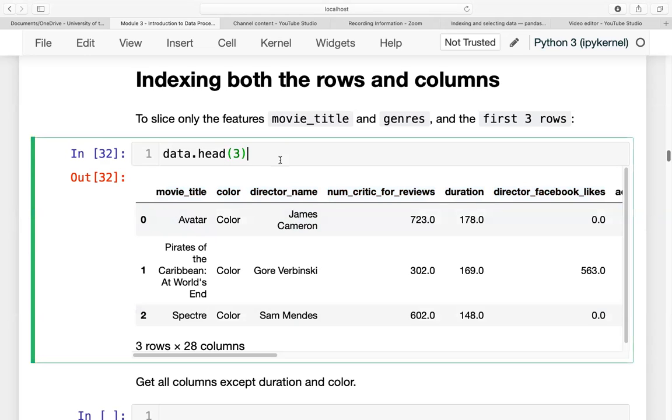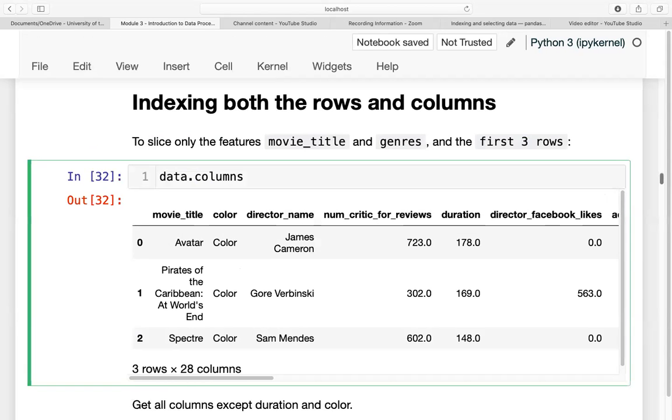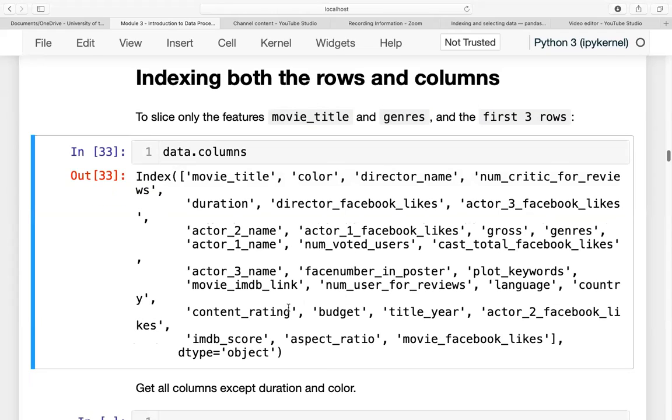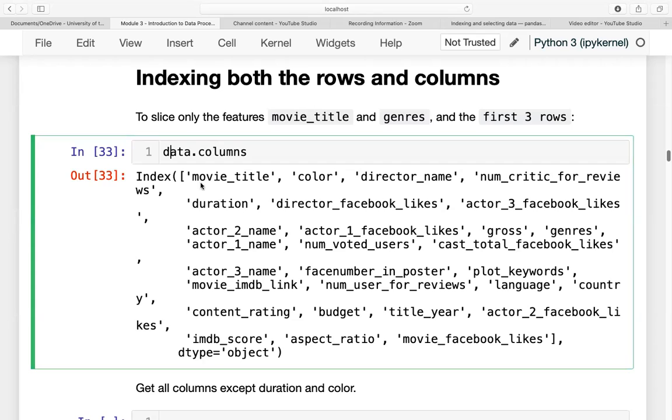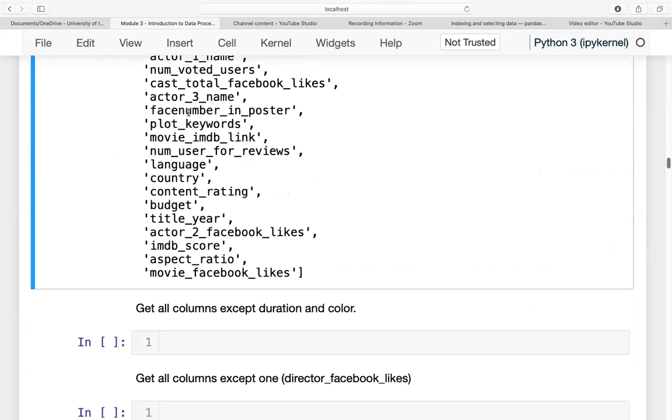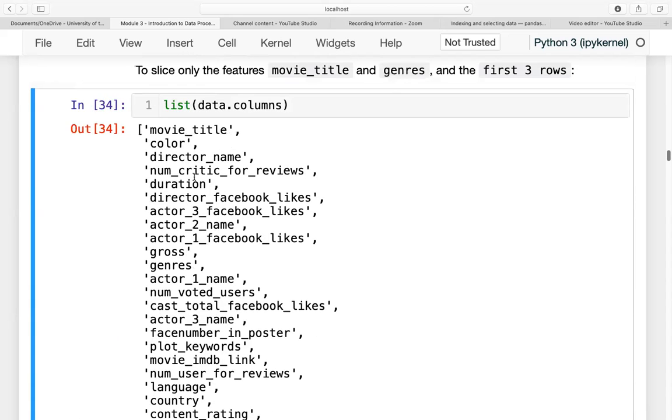Okay. Now we want to see all the column names. So we type data.columns, and it will return an object that contains all of the column names. Okay. So what if we want to iterate through the column names? What we can do is convert this object into a list. So list of data.columns, and it will give us all these values, all these features.